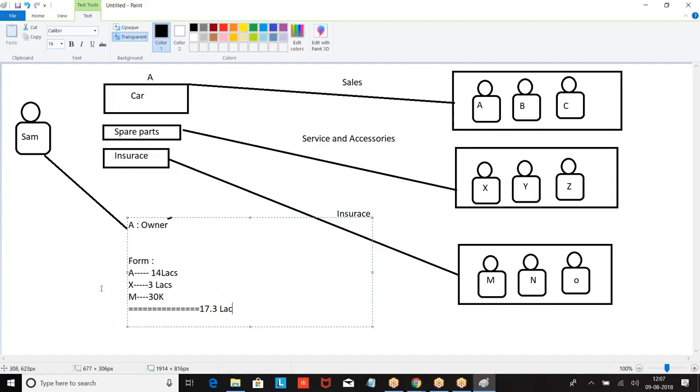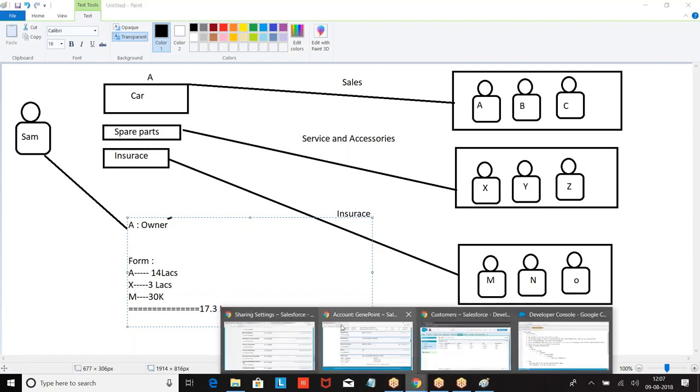Now, this person is not an owner, but still requires access to this record. M is not the owner, but still requires access. OWD says private, that means only the owner can see. Now who can see? X can also see, M can also see. That is how you are getting extra access on the record. So look at the point.